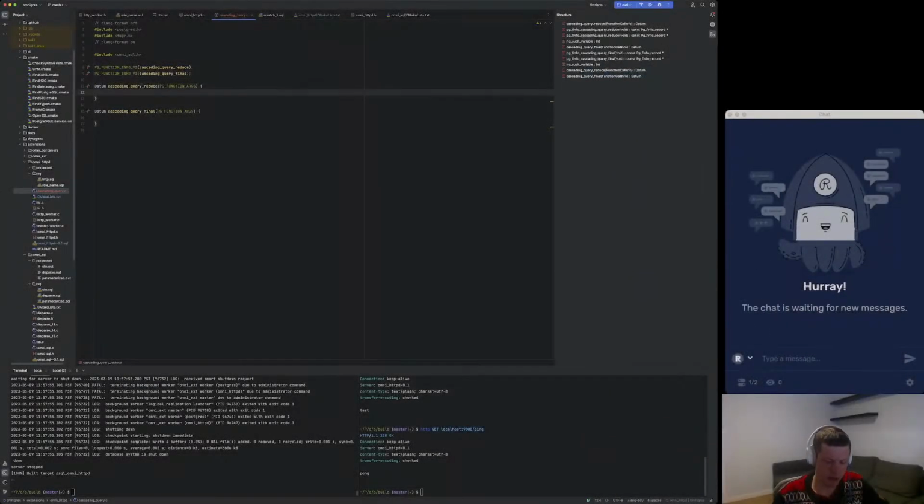Let's see. So we are getting PG. The first argument is the state. So if PG arg is null for the first argument, if it's null, right? Then we need to create something. We need to create a query that will be our state.